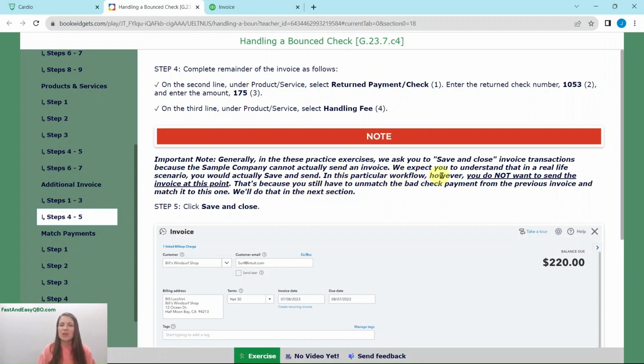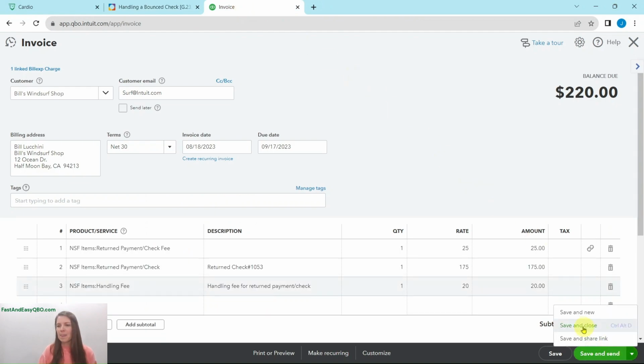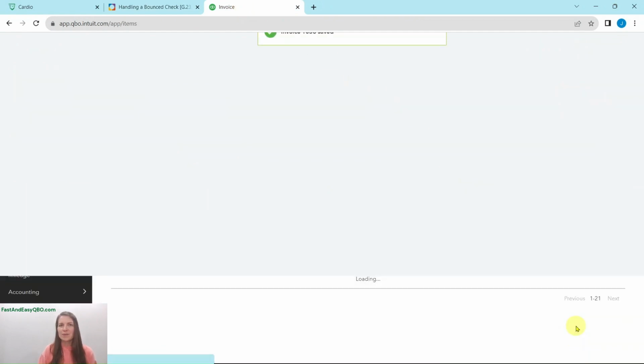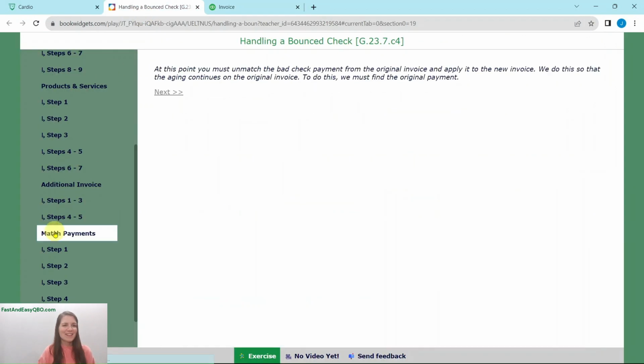But again, for this particular workflow, you do not want to send the invoice at this point, and that's because we have to unmatch and match correctly. So go ahead and hit Save and Close to go to the green arrow. Click on Save and Close, and that invoice has been saved.